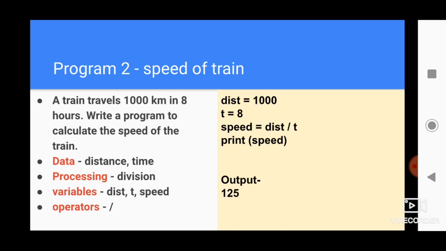Now we have in this program used the variables dist, t and speed, and we have performed a processing, that is division of one variable by another, and we have used the operator slash, that is the division operator, in this program.